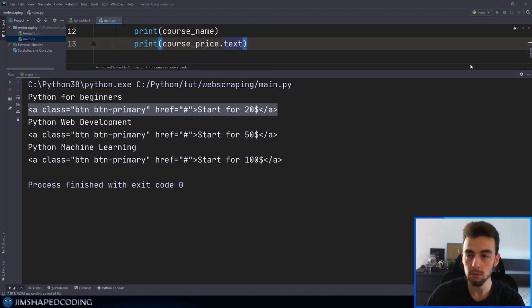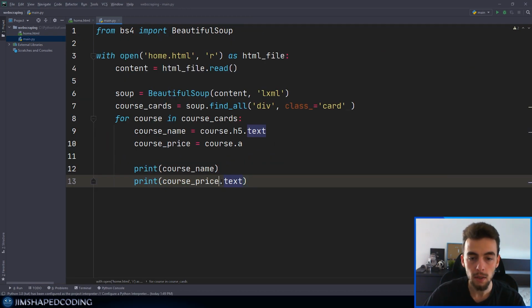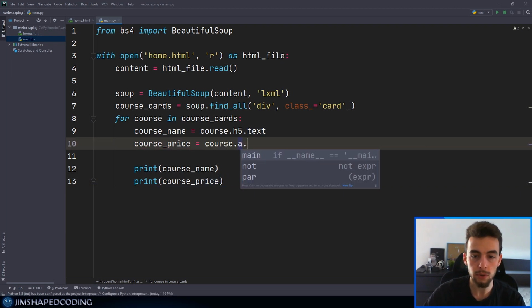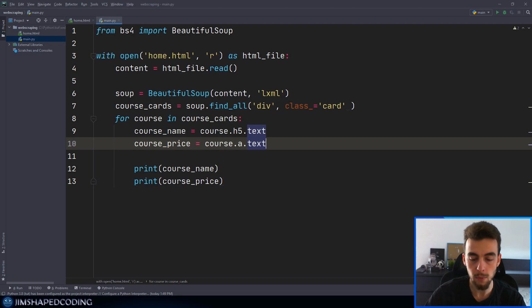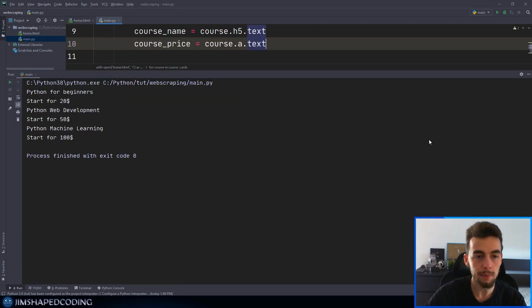But in this case, we look for the text of that A tag as well. So I will minimize my terminal, and excuse me for that, I will delete that from here and then search for the text attribute over here as well. And now I will run my program, and then you can see that we have Python for beginners, and then we have the text for each of our A tags.